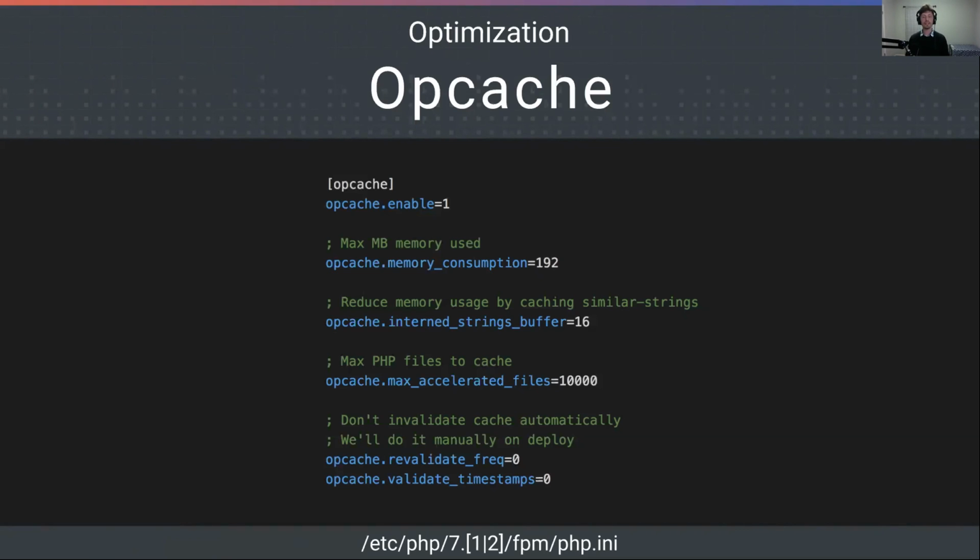All right, reduce memory usage by caching similar strings with the interned strings buffer. So this is sort of similar to how those algorithms work when we compress text files. If it finds the word "the" 8 times, it's going to have one reference to the word "the", and it's going to generate memory pointers to those 8 times that the word "the" is used. And we're allocating some memory, I think 16 megabytes in this case, to the interned strings buffer so that it can cache similar strings in our code, so it doesn't have to use extra memory to cache every instance of very similar code, very similar text.